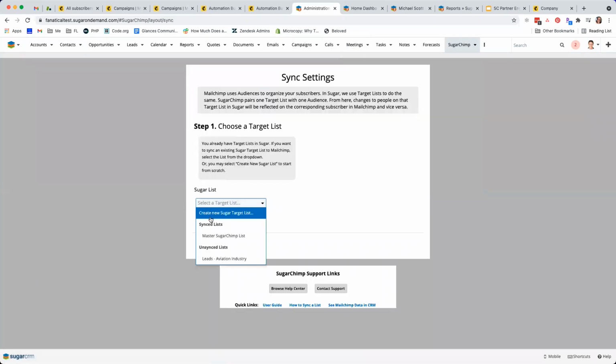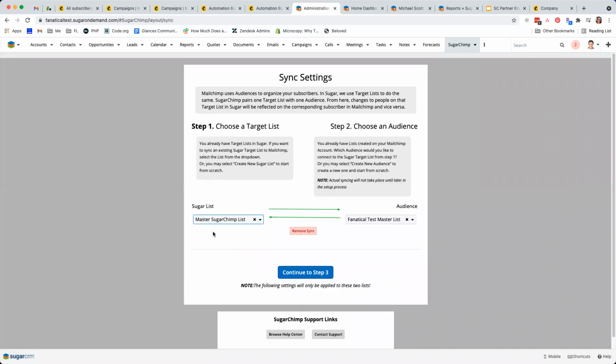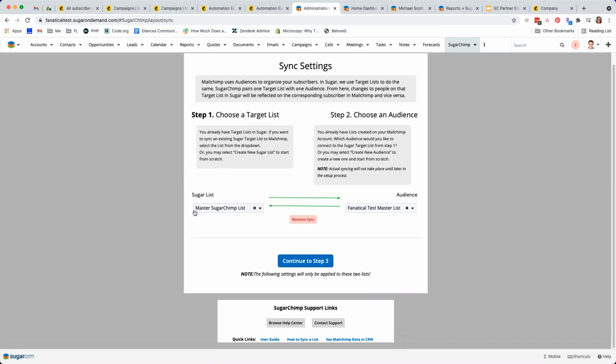What's worth knowing here is that the way the integration works in the background is that it pairs a Mailchimp audience with a Sugar target list. And it's a one-to-one relationship. So while you can have more than one pair of lists, we recommend having as few lists as possible to get the job done. Some customers may have a master list where all the records go to Mailchimp, or they may have one list that has contacts and one list that has leads. So whatever makes sense based on their workflow.